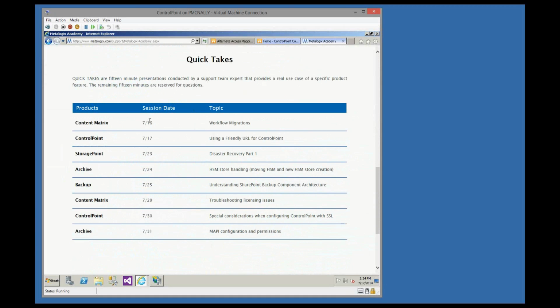So I believe that does it for our current quick take. Like I mentioned, this will be posted onto our knowledge base for you to view on demand, or if anybody missed it, to view on demand. And we also will have quick takes in the future, taking your feedback into account. The next one is going to be special considerations when configuring ControlPoint with SSL on July 30th.